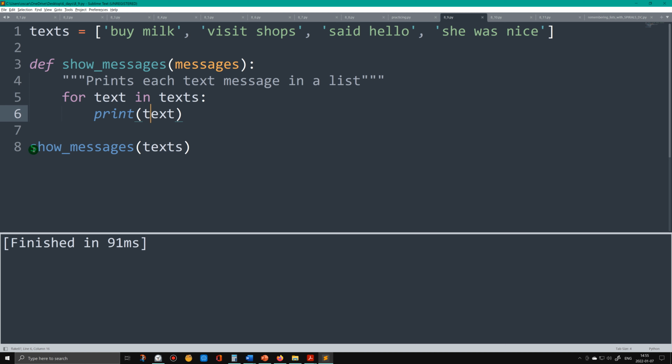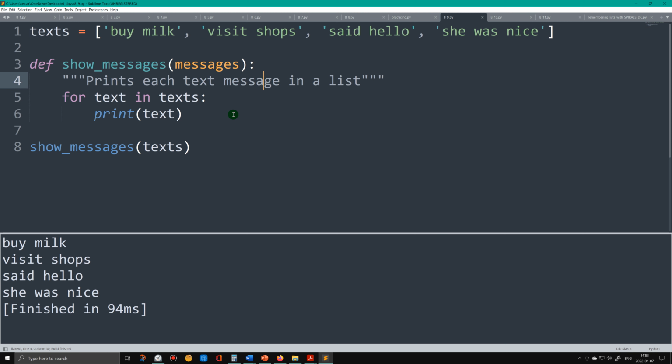So here I'm calling the function showMessages, and I'm passing the function text, which comes from this variable here, which points back to the list. So if I run this, it should print each text message in a list. So that's what it does. Buy milk, visit shops, say hello, she was nice.